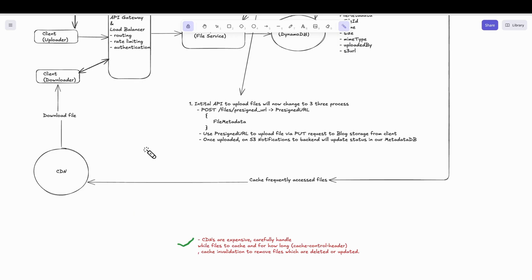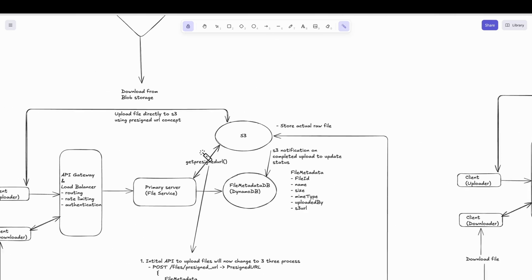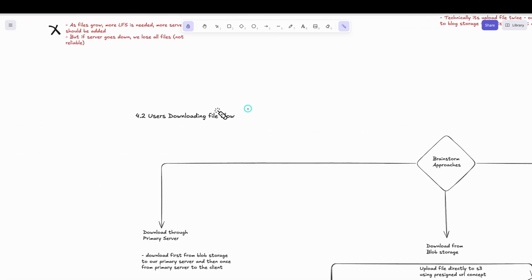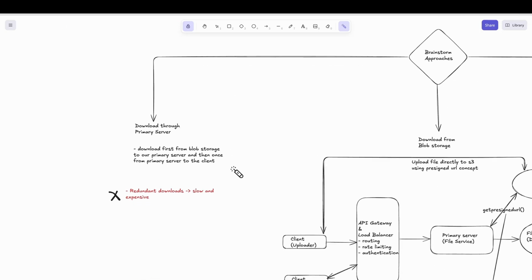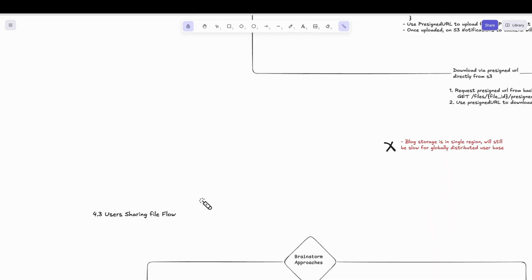Okay, so with this approach we can satisfy the second requirement. The user should be able to download a file and it should be way quicker and faster. Let's go to our third functional requirement: the user should be able to share a file with multiple users. And here as well, let's talk about multiple ways we can achieve this.